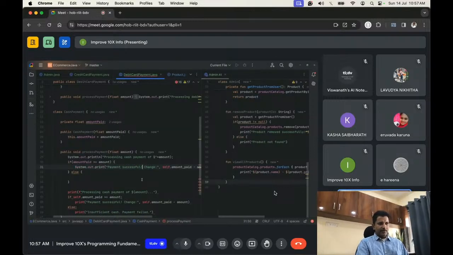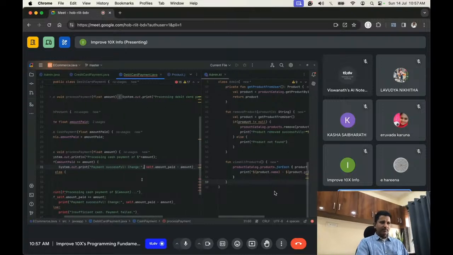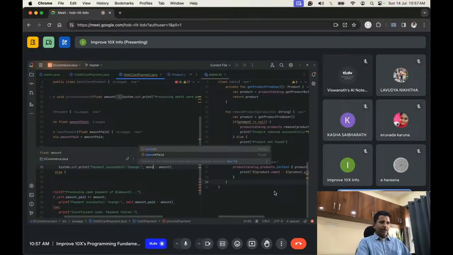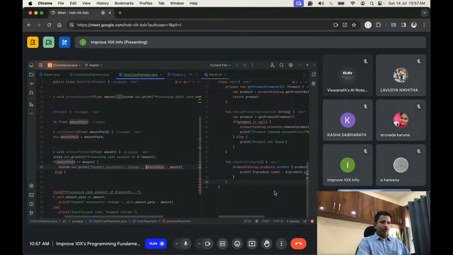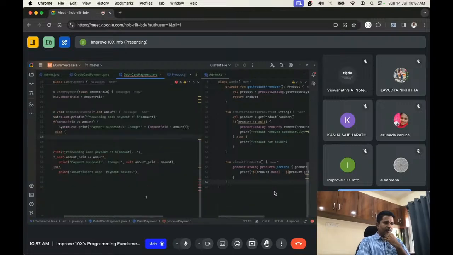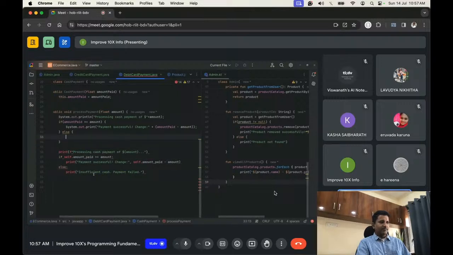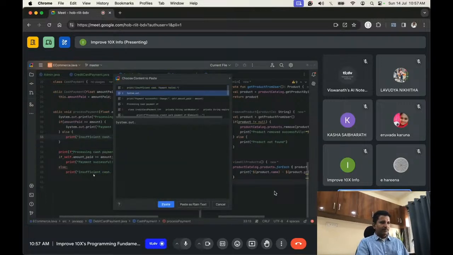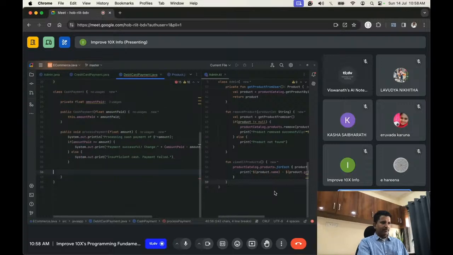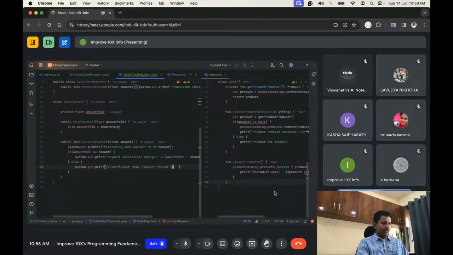Print payment successful. Change ఇంకా ఎంత బ్యాలెన్స్ ఉంది, amount paid minus amount. Since it is an operation, keep them in brackets. And ఈ రెండింటిని కంకాట్ చేయడానికి కామా కాదు, we use plus. పైథాన్ అయితే ఫర్ కంకాటినేషన్ అంటే స్ట్రింగ్స్ని ఆర్ ఏవైనా వాల్యూస్ని కంబైన్ చేయడానికి we use కామా. In Java or Kotlin we use plus. Else condition లో what should we display? Insufficient funds, payment failed. Done. ఇది కూడా కంప్లీటెడ్, రైట్?